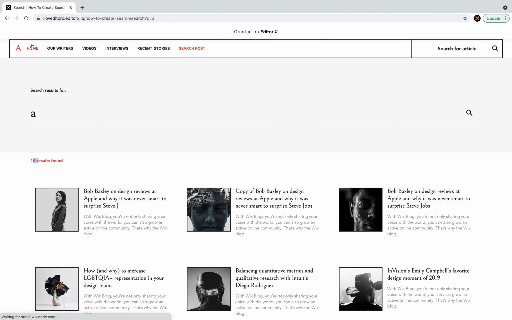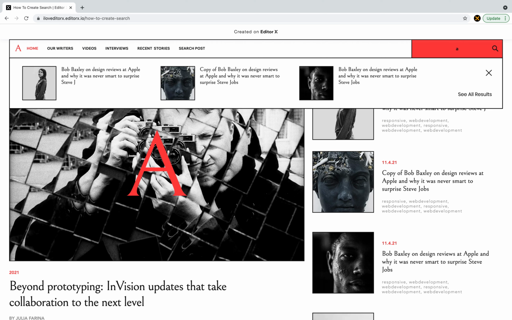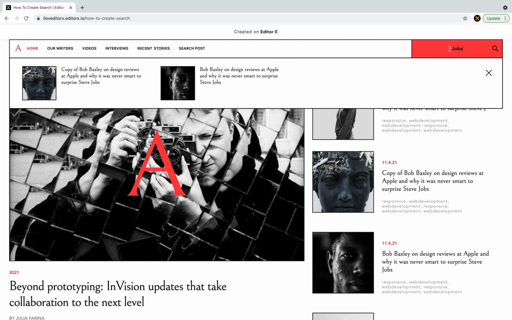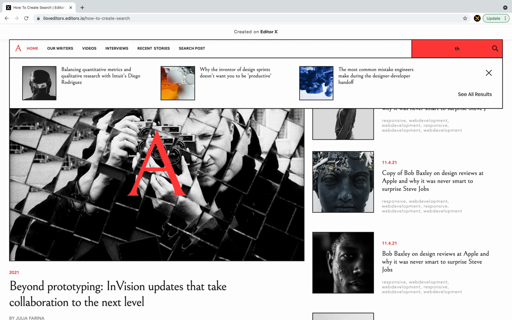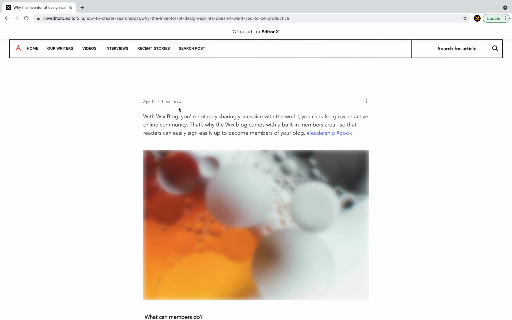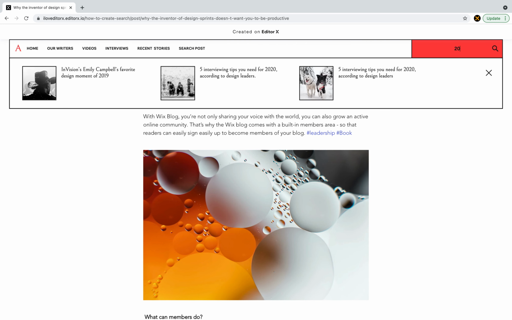Perfect, right? So I really love it. Let's search for Apple. I get immediately results, which I really like. And see, let's search D. It's very dynamic, and I can go directly to the post page, and I have this ability to search and get results immediately from any page around the site.